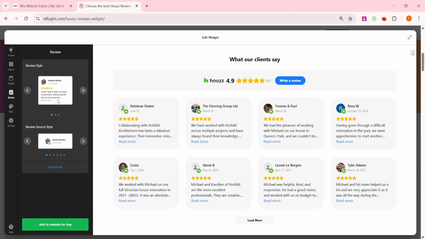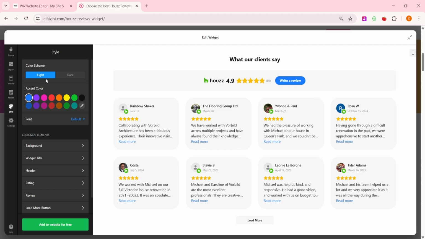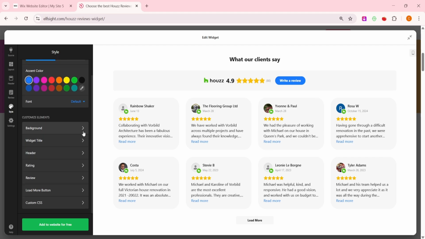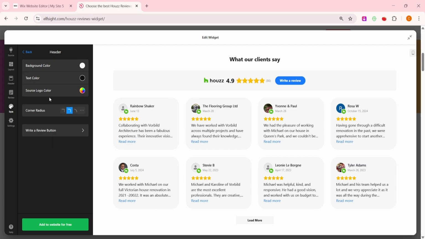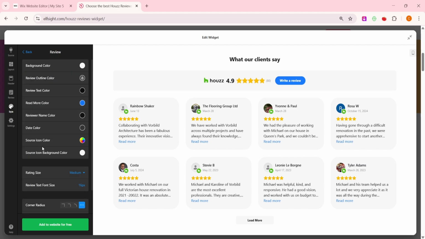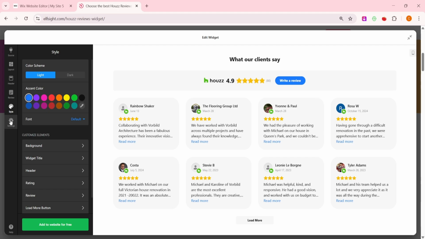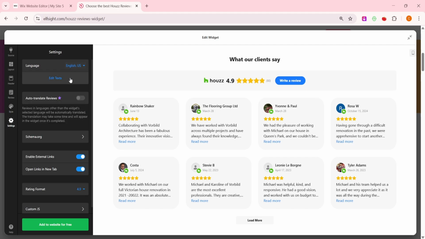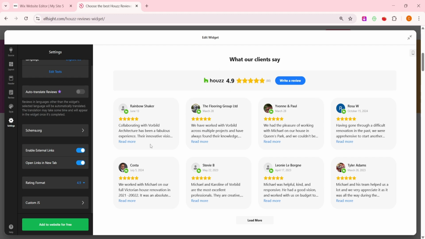After setting up the review and the source, let's move on to the Style tab, where you can change the color scheme to light or dark, choose the accent color, and change the font. If you want to customize the style of each element, you can explore the steps here and change them one by one. Lastly, you can go to the Settings tab to change the language and text of the reviews, enable links, and also change the writing format.